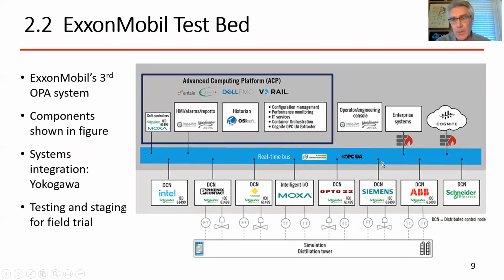First up is ExxonMobil. There's been quite a bit of reporting in the press. ExxonMobil has been very candid and open about reporting its progress. As many of you may know, I retired in October of 2020 as the chief engineer of process control. What ExxonMobil is currently working on now is what they call their test bed. This is the third time that ExxonMobil is scaling up, their third OPA-based system building activity.